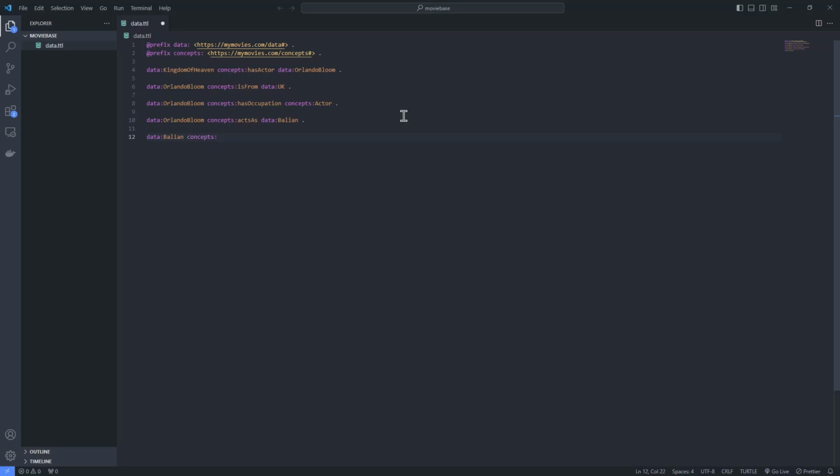And as I mentioned, every predicate is grouped under the concepts namespace. So has occupation is grouped under concepts. And also generic terms or things that are not very specific, like a job description, like blacksmith, should also be grouped as concepts.